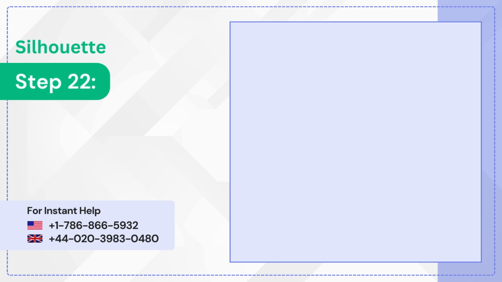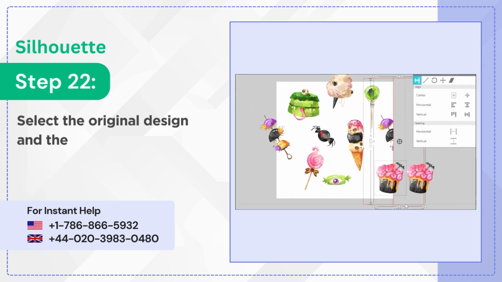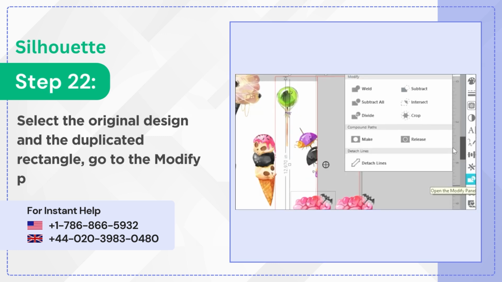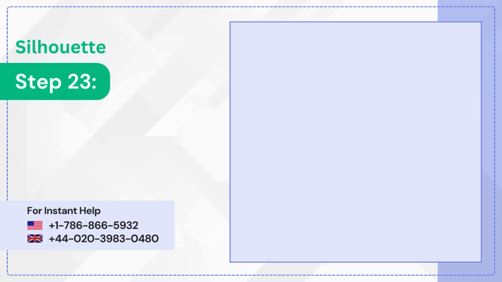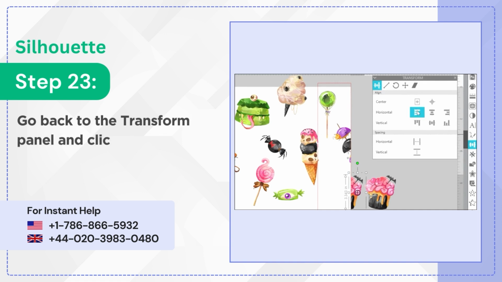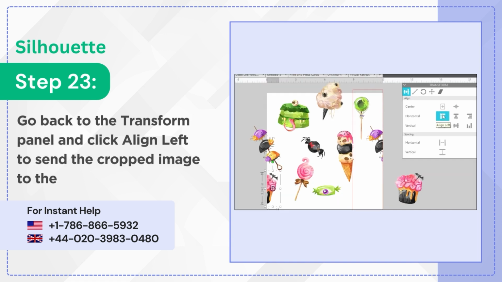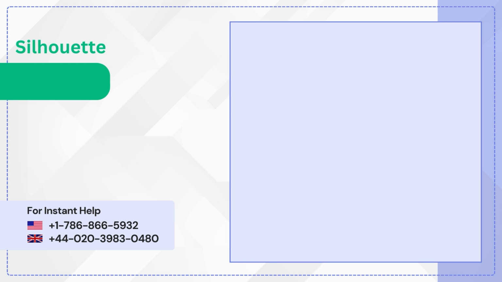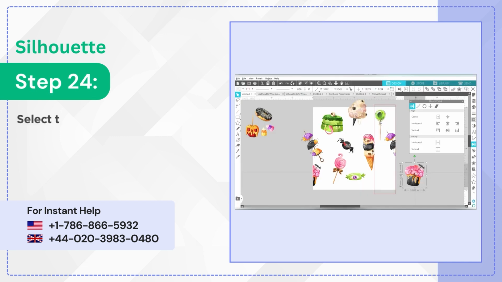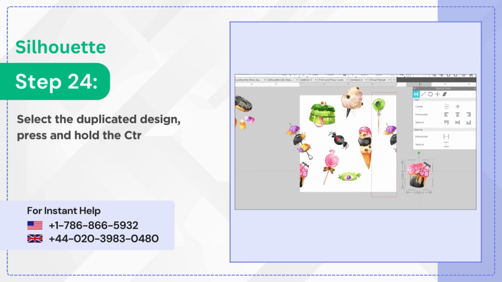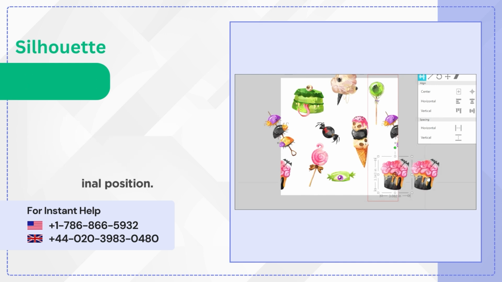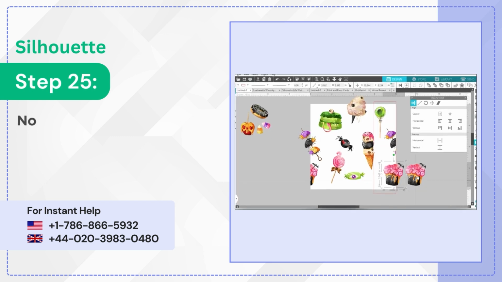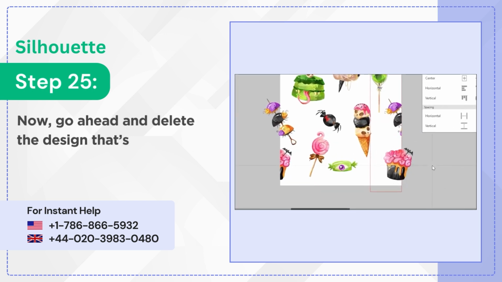Step 22. Select the original design and the duplicated rectangle, go to the Modify panel and click Crop. Step 23. Go back to the Transform panel and click Align Left to send the cropped image to the left side. Step 24. Select the duplicated design, press and hold the Ctrl key, then press the left directional key to put the duplicated design back into its original position. Step 25. Now go ahead and delete the design that's outside the media.